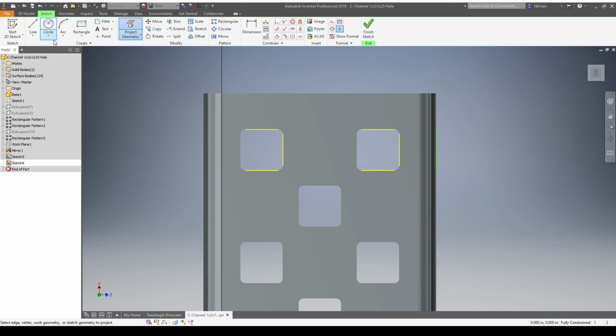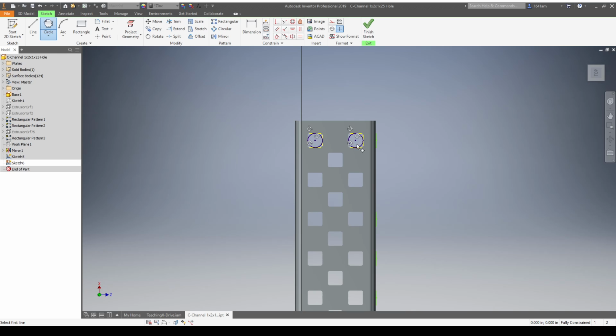So then we go up to circle and you click the down arrow because we don't want a center point circle, we want a tangent circle. And this function right here makes it so that you click these three lines and it creates the circle. And the circle is tangent to all three of these lines, so the center point is in the center of the square. So now that creates the circles that we need.